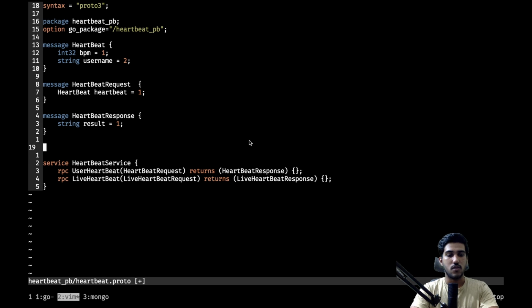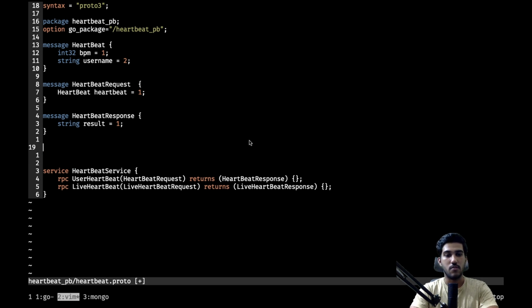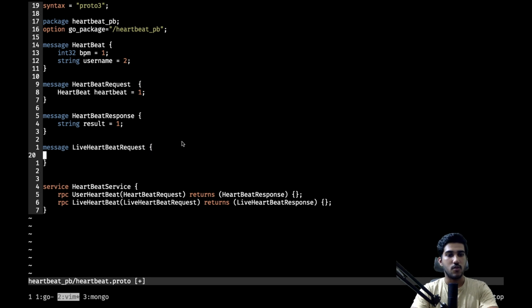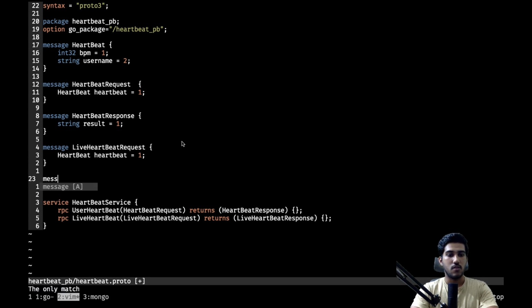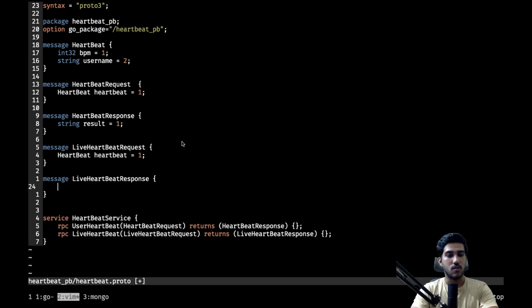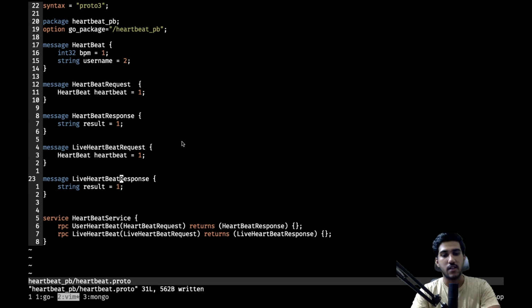So let's go here and define similar to what we had done before. Let's say message LiveHeartBeatRequest. This is actually similar to the heartbeat request. We'll get a heartbeat request of type heartbeat, which equals 1. But now the response for this, LiveHeartBeatResponse, is also going to be a string, but this is a different type of string. You may ask, if everything is similar here, then how are we going to stream? Isn't there any difference when we are creating the proto file?